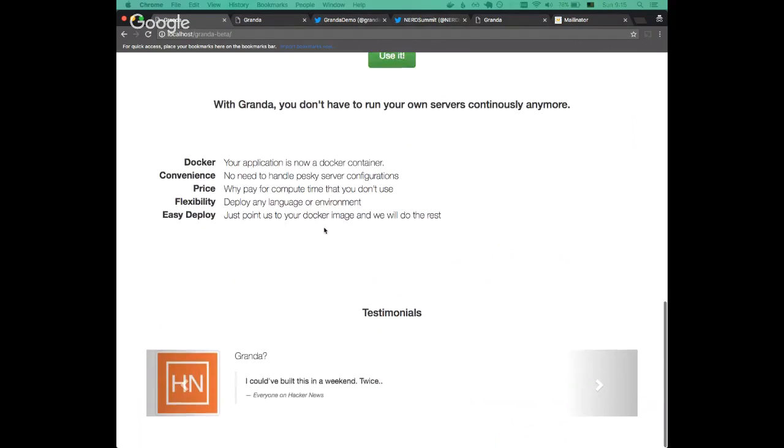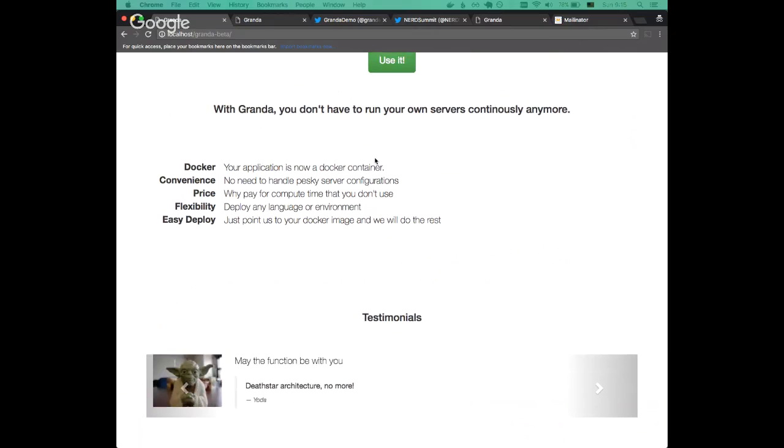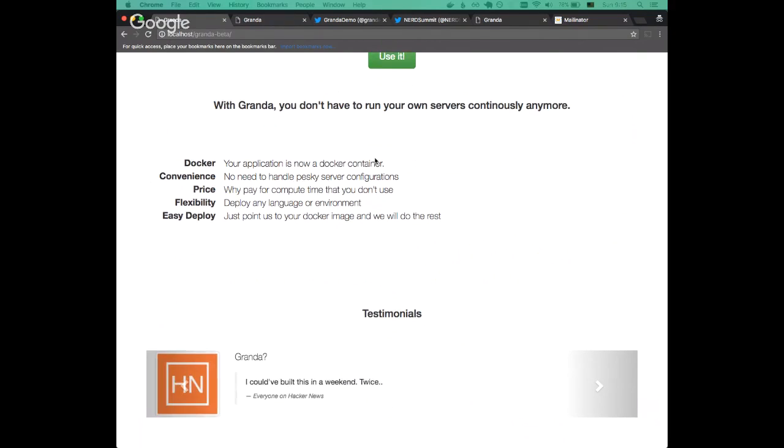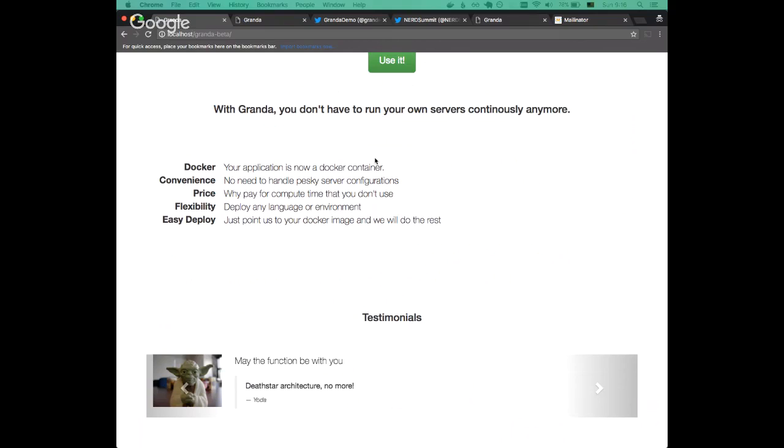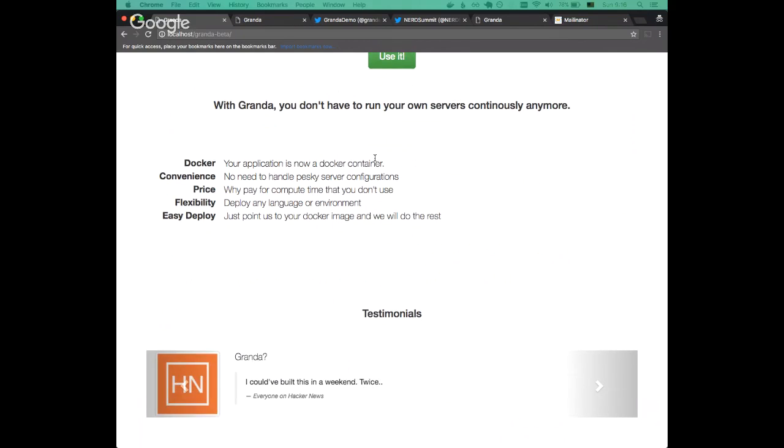Some of the features: your application is basically a Docker container now. You only pay for what you use. You don't have servers running all the time, and there's a lot of flexibility. You can use any language, any environment. We don't really care, and it's very easy to deploy because, again, it's all Dockerized.